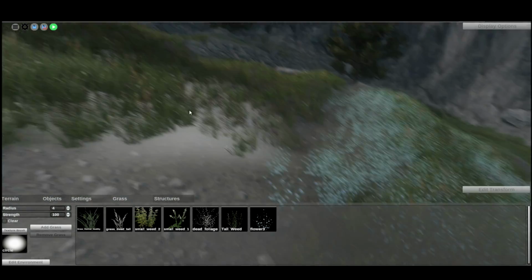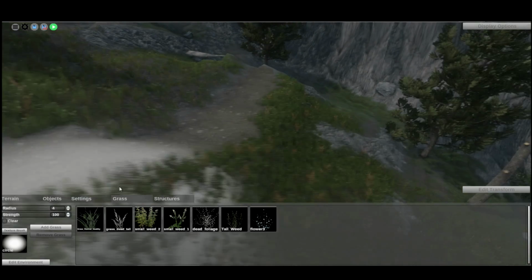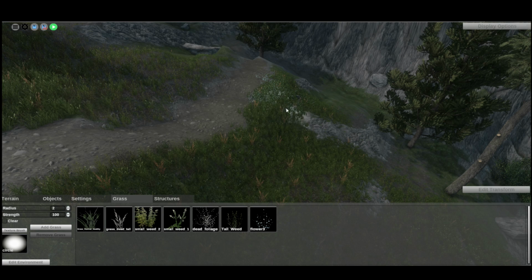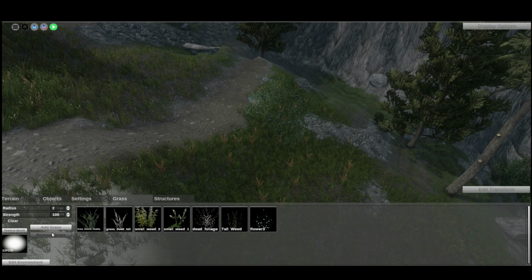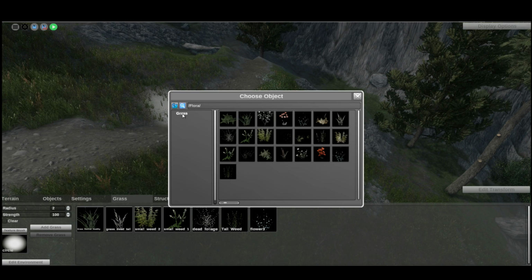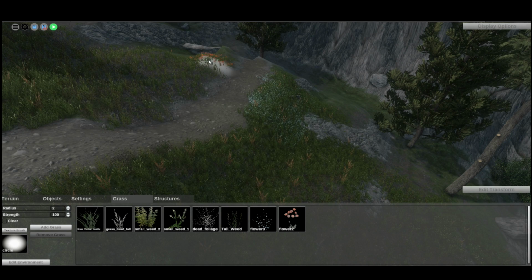I probably got a little carried away, so let's do Shift Z and undo that. Let's do a radius of 2. Let's just paint some flowers right here. And let's go back to add another grass. Do the red flowers on the other side, why not?